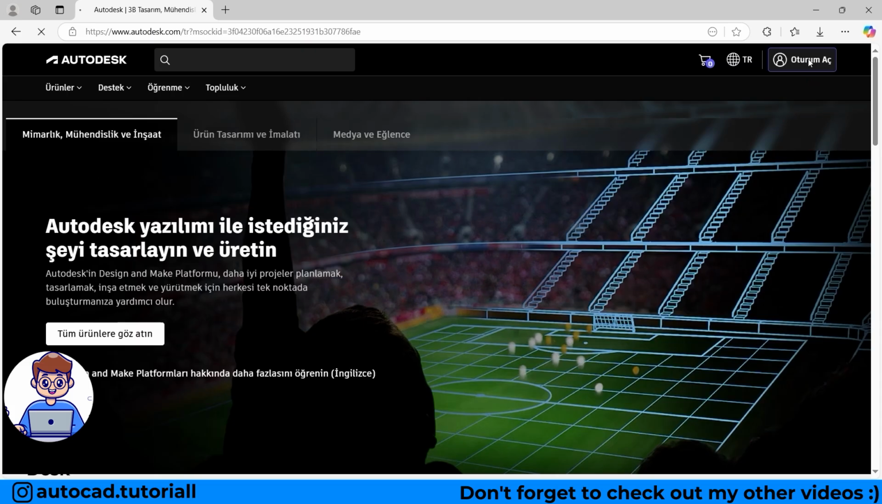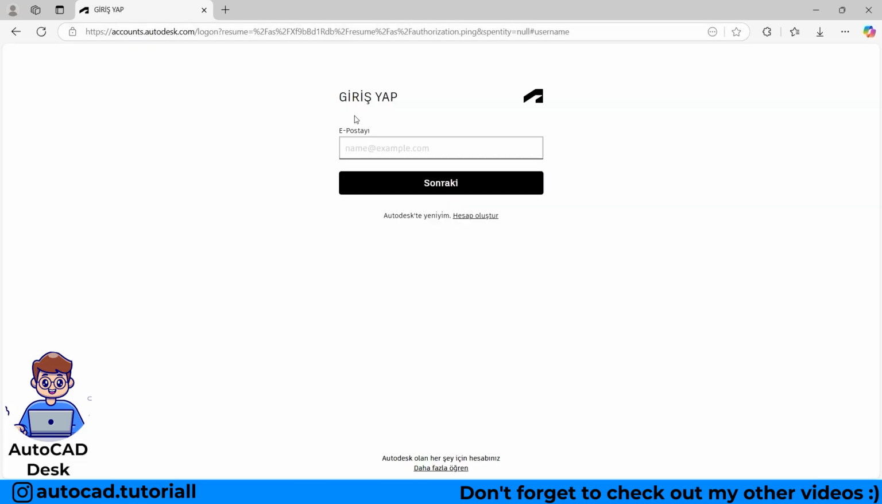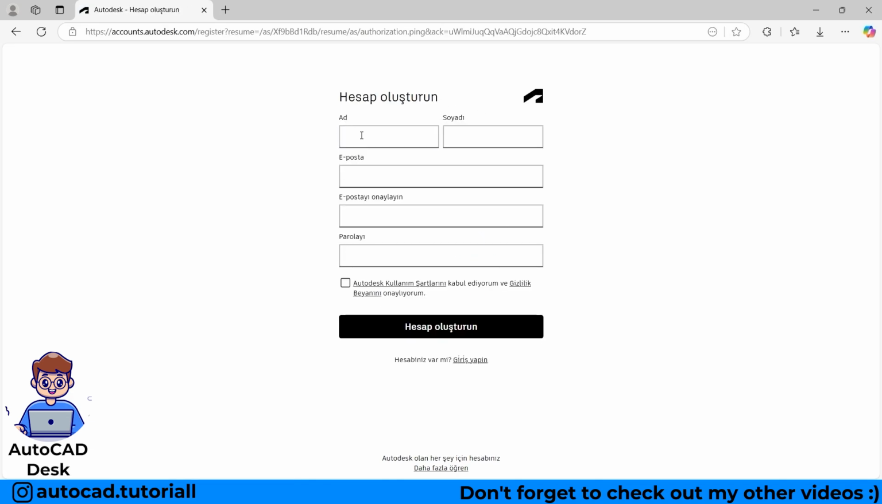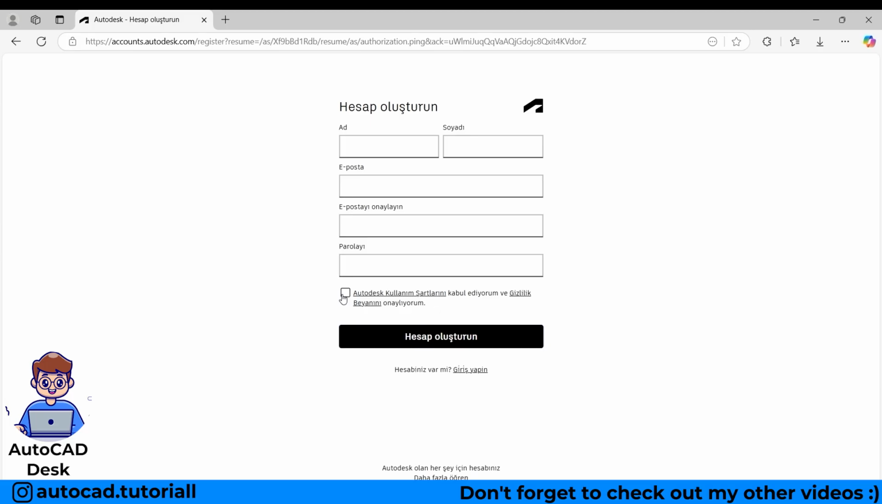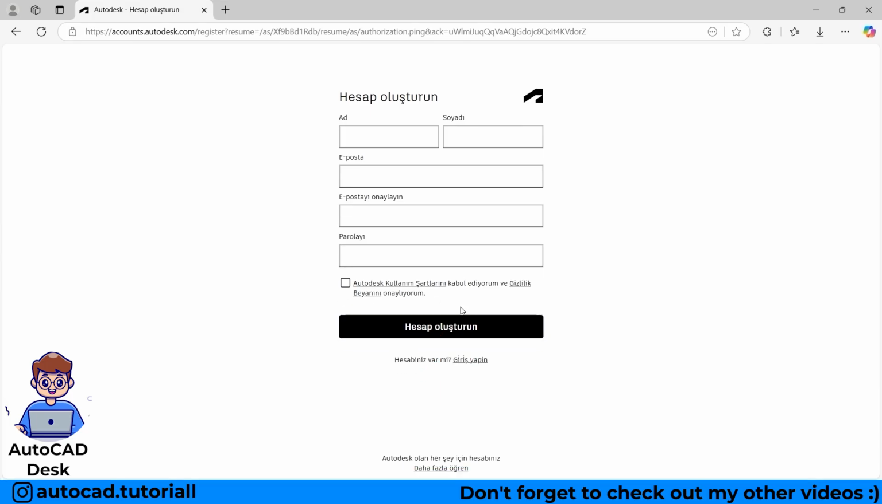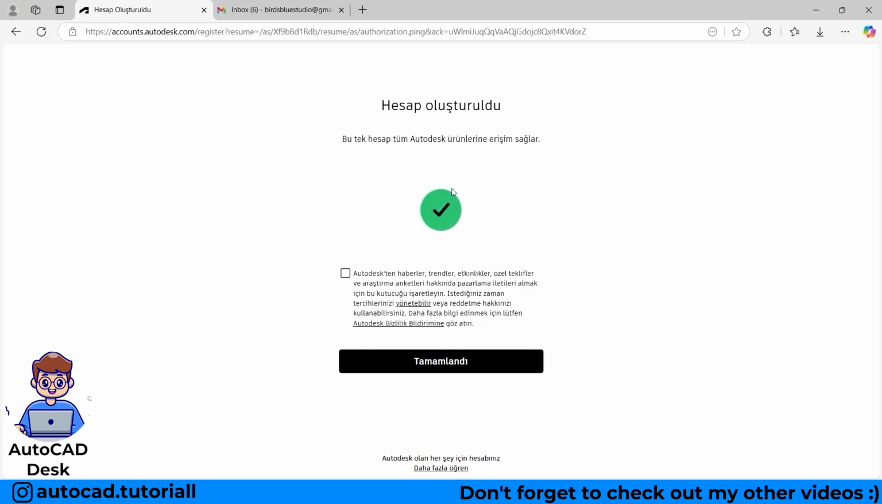Let's click Login. If you have registered before, you can enter your email here, then click Next, enter your password, and continue. But if you have not logged in before, look here. It says Create Account. Let's click there. It asks us for some information. Name, surname, email, password. Then we will click I accept the terms and say Create Account. After entering your information, click on Create Account once and we see that the account has been created.